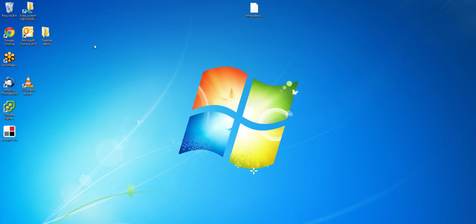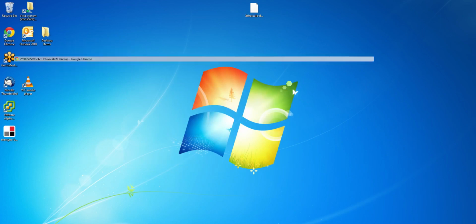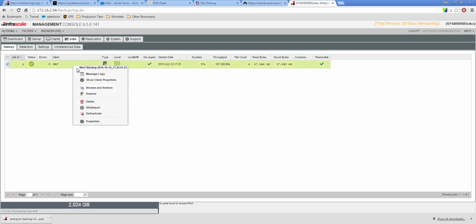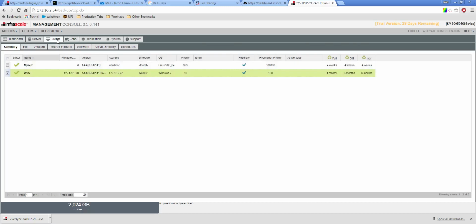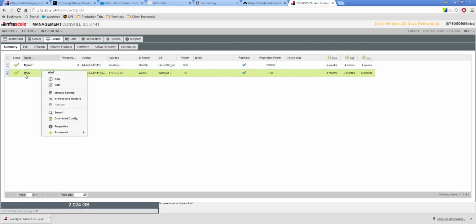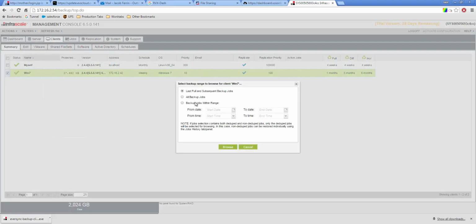I've deleted my folder, it's no longer here. If we want to restore those, you can right-click here under Jobs and History. There are a couple different places you can do a restore if you want. You could do that under the Clients tab. You can right-click on the machine that you're looking for, the clients, and you can select Browse and Restore from here. And that'll give you the option to do a range.